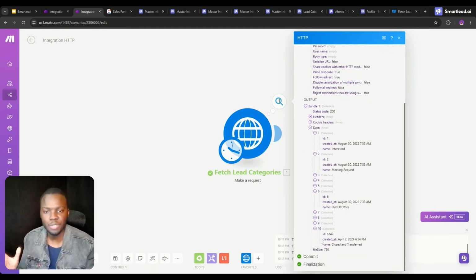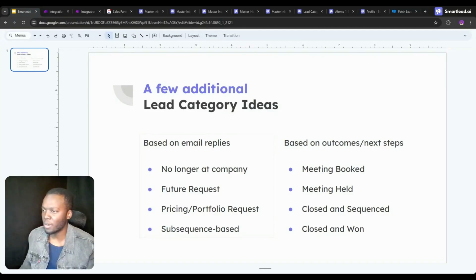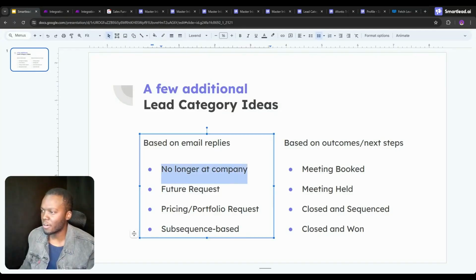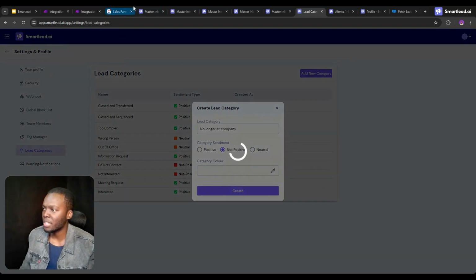However, I've also created some other lead categories such as closed and transferred and closed and sequenced, each with different IDs. And just to show you an example, let's go ahead and create one of these other categories. So, no longer at company. I'm going to create this right here. It's going to be neutral, I guess, not positive. And then let's create it.